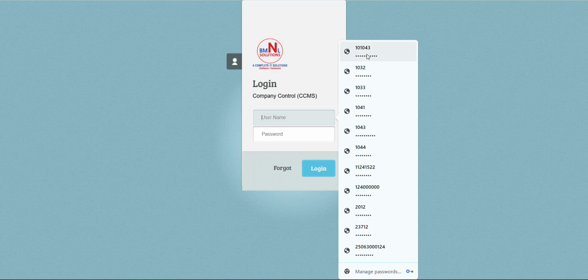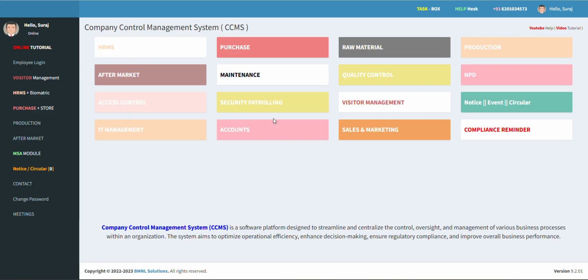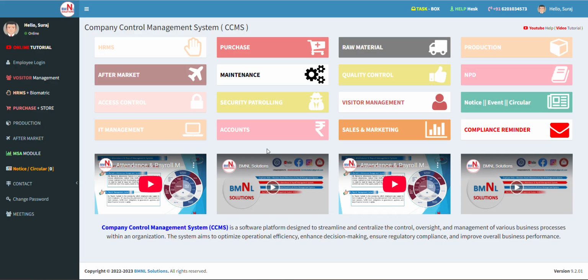Friends, in this tutorial we will learn about the company control panel system and particularly the MSA module. First we'll log in with a valid user ID and password. Then we'll go to the MSA module. We'll select the MSA module.